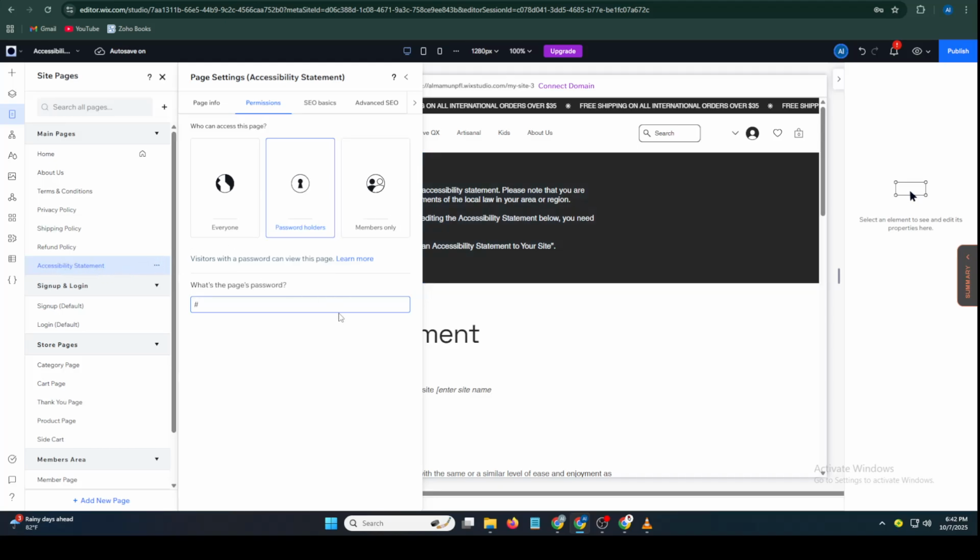Now, here's a pro tip. For an extra layer of privacy, remove the page from your site menu. This way, visitors won't even see the page listed anywhere on your website. The only way they can access it is if you share the direct link and the password. This combo makes your page practically invisible to everyone else.